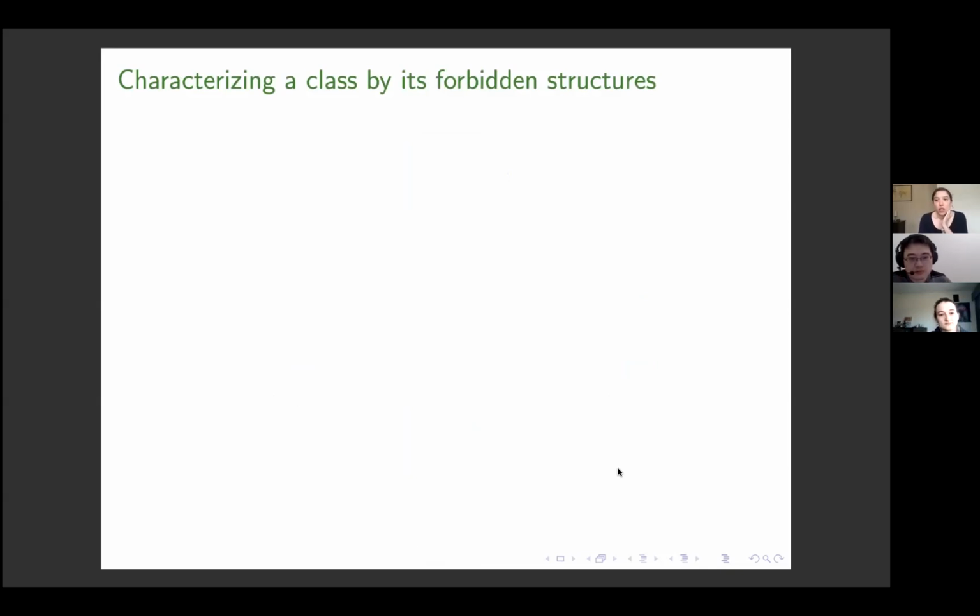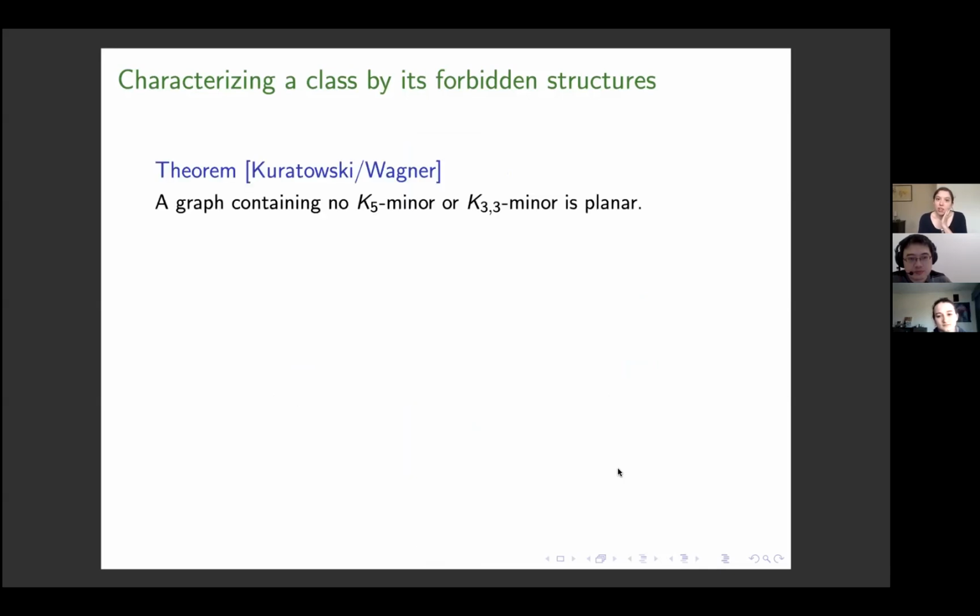Characterizing a class by its forbidden structures is a classic strategy. Classification is the classic strategy. Kuratowski and Wagner, is it Wagner or Wagner? It's probably Wagner. They proved that a graph containing no K5 minor or K3,3 minor is planar. So this tells us that we can embed the graph in the plane exactly when it contains none of these excluded minors.